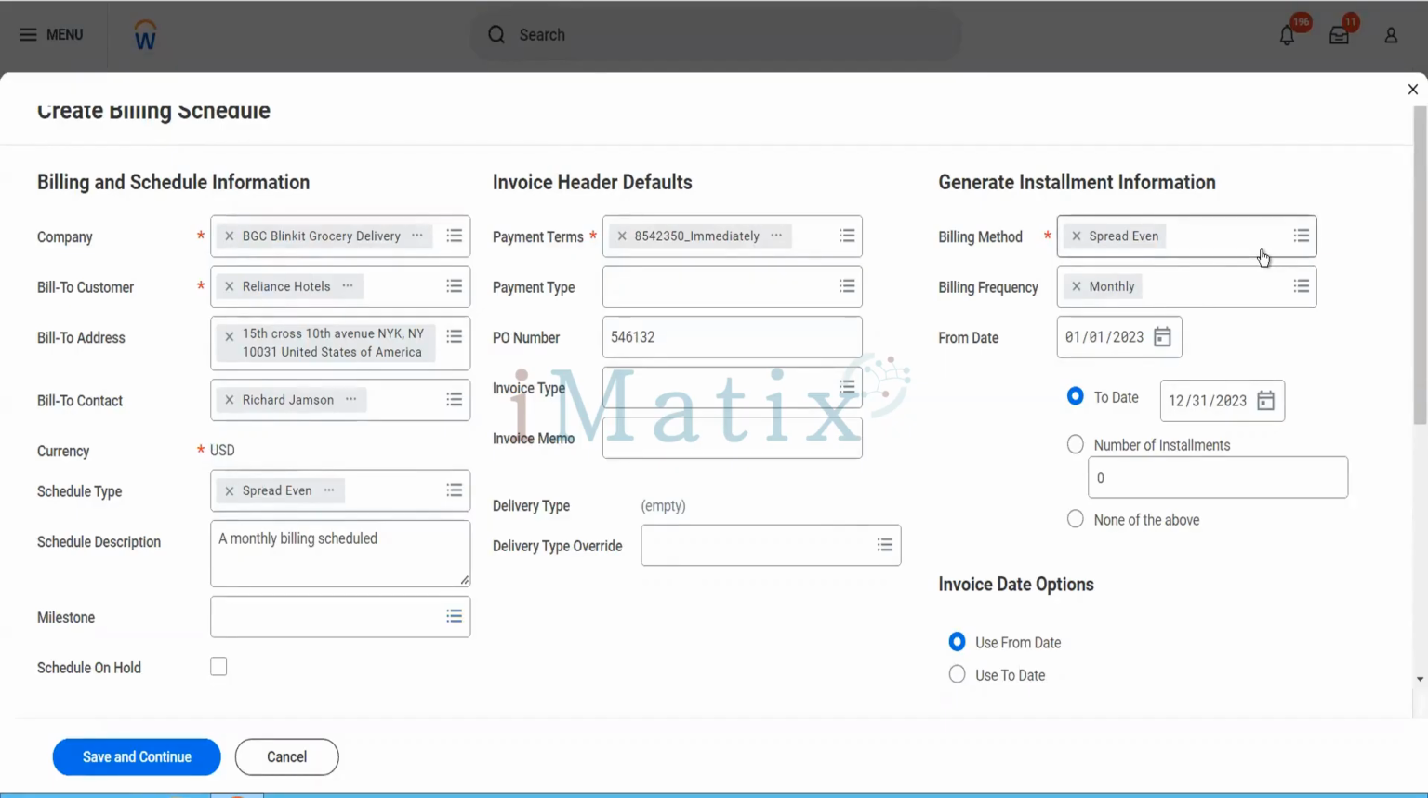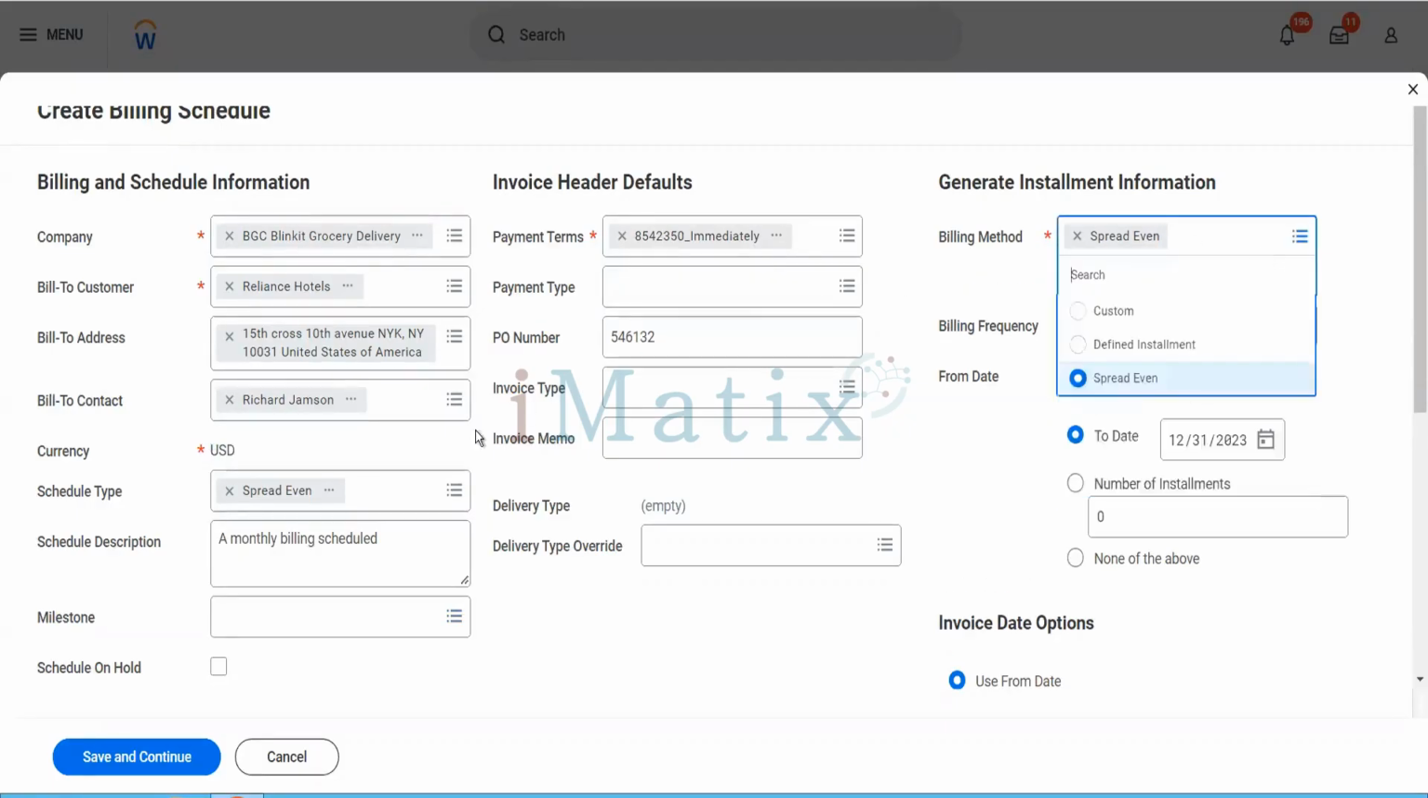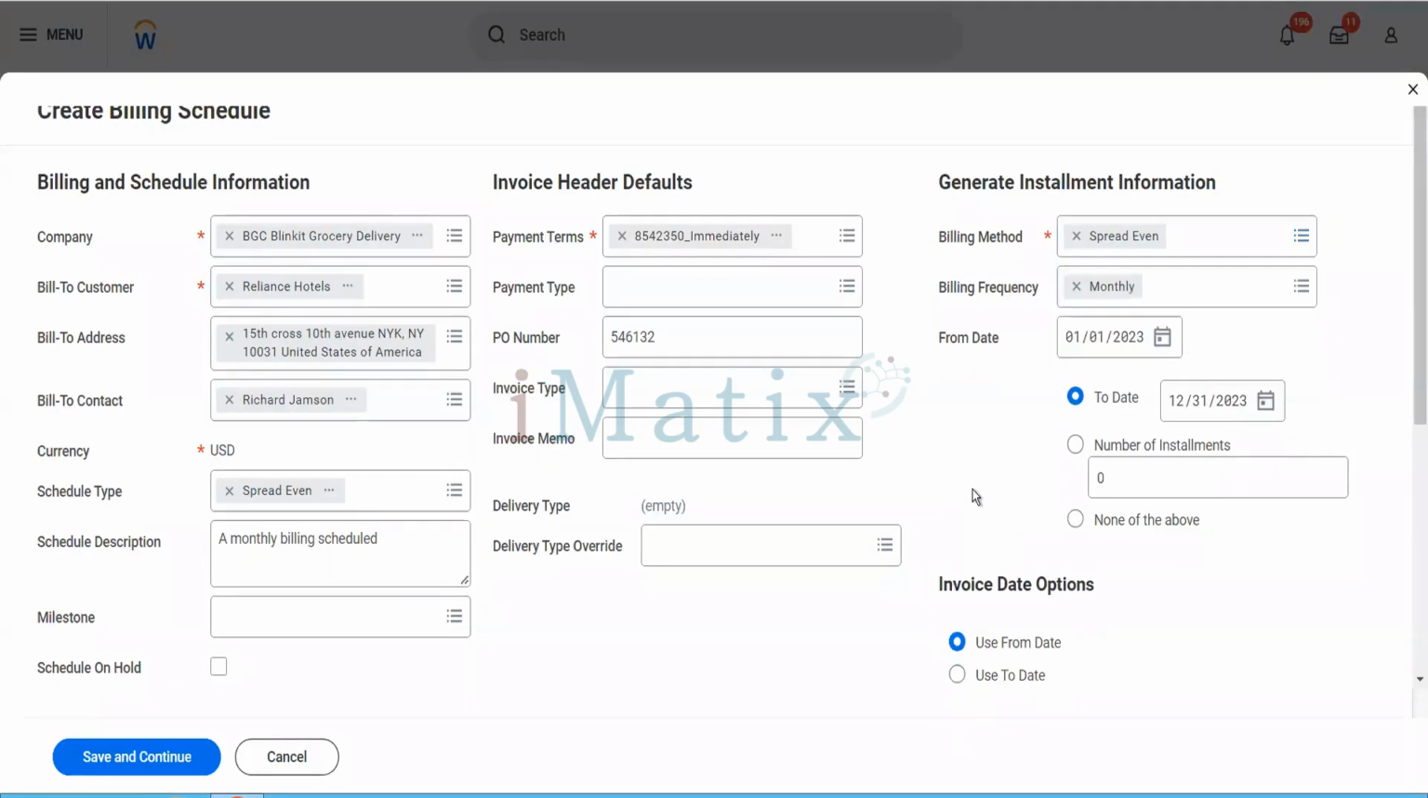billing method, spread even, that we have selected here. As you can see, you can define installments. You can select 12 installments, 14 installments, 6 installments. You can do that too. You can say custom billing method also. As and when we select different options, things will change here. We'll see that part too.